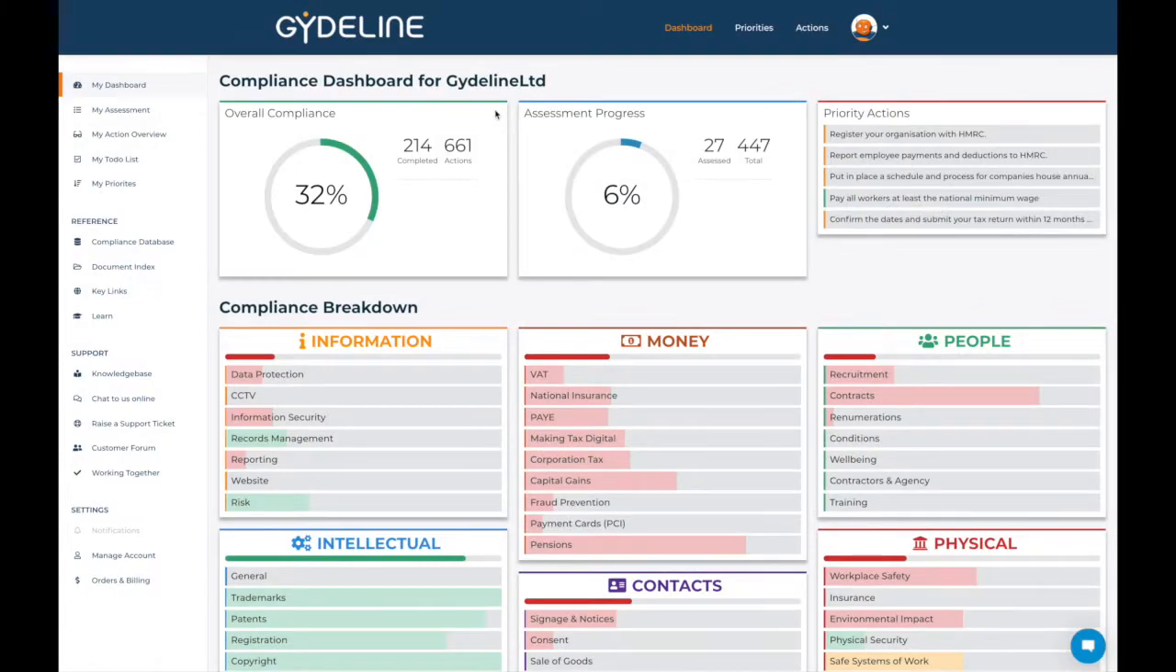Hi and welcome back to the Gydeline compliance journey as we make our way through our own compliance for Gydeline. Last time we looked at setting our priorities and we created the first baseline assessment. If you remember, the priorities for Gydeline were that people was our most important area. So today we're going to look at starting our people assessment.